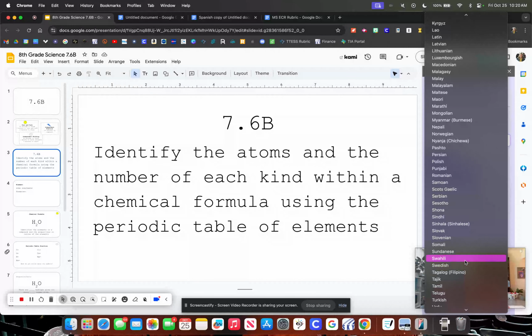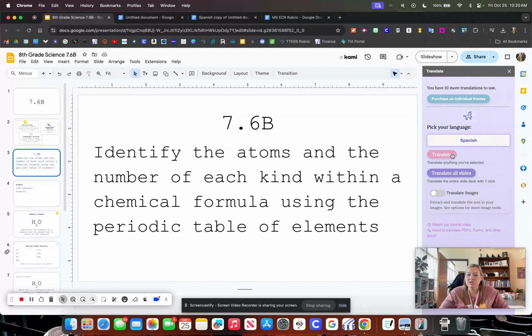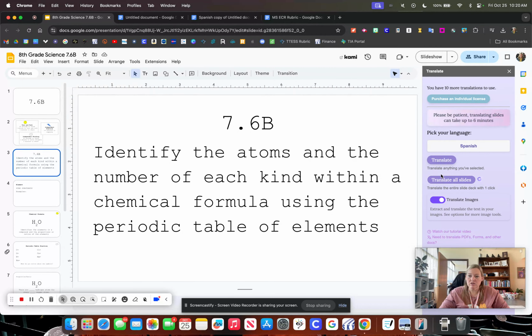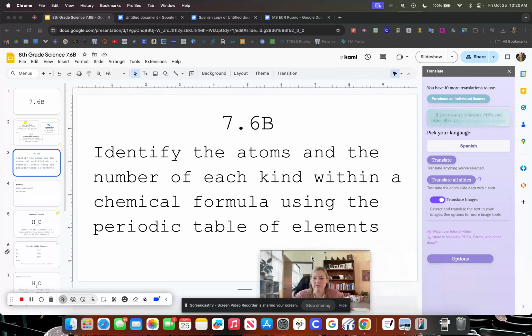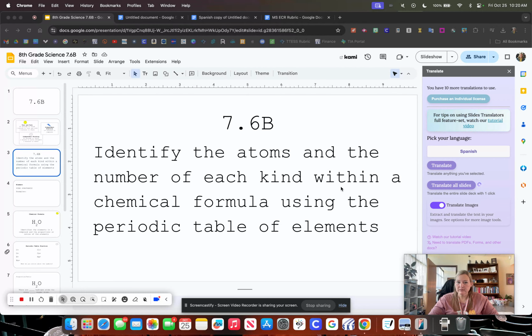I'm going to go ahead and select Spanish up here somewhere. Yes. Select Spanish. I want to translate all slides, and actually I'm going to turn this on to where it translates images. Translate all slides. I'll tell you to be patient. It takes a little bit because it has to go through and search everything. It's that awkward time where you're just waiting. We're going to come back and check on this.